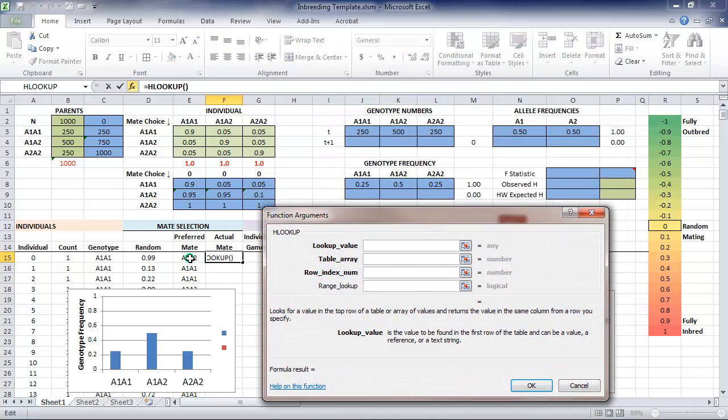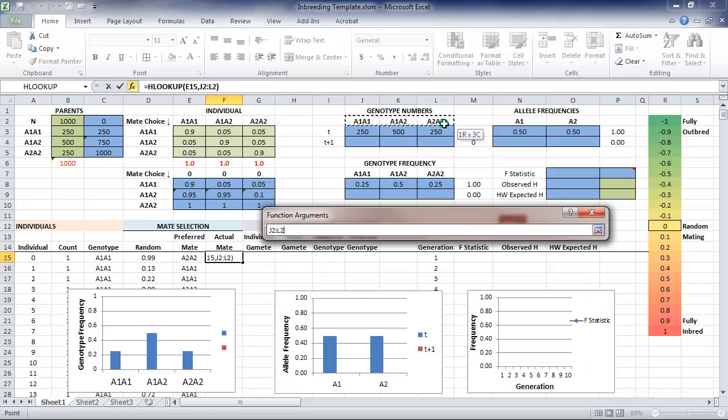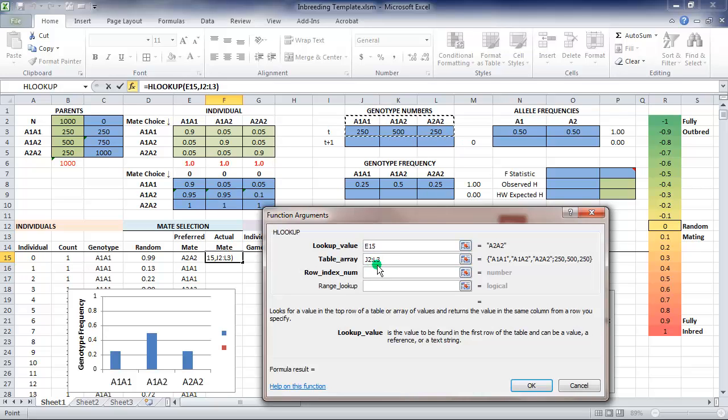And what we're doing is we're looking up the preferred mate in a table. And our table is going to be cells J2 through L3. We'll anchor the reference to that. And the H means that this value we're looking up must be in the very first row of the table, the first horizontal row. We want to look into this table and return the second row associated with that. So that row index number is number 2.